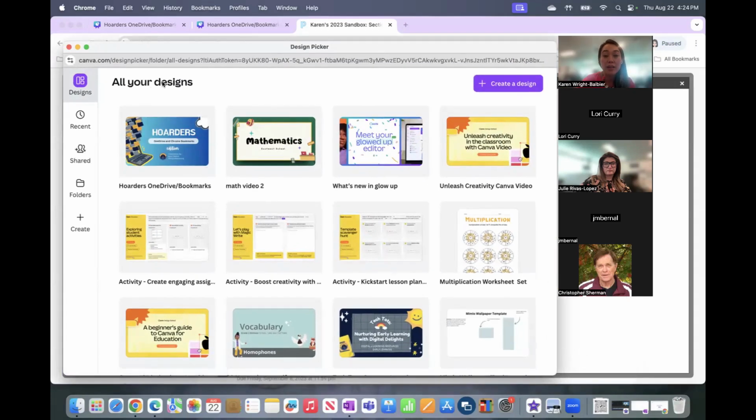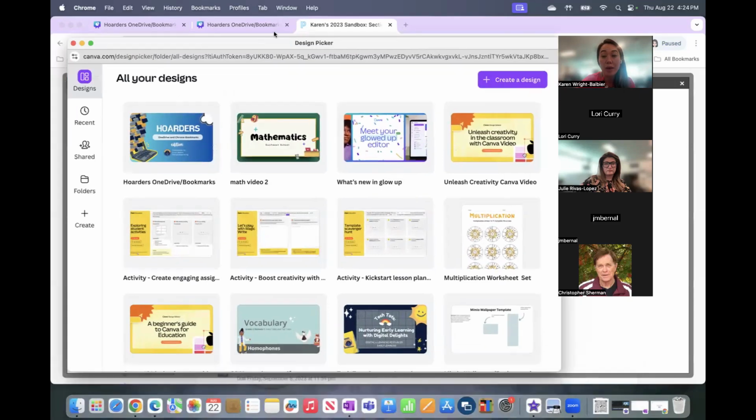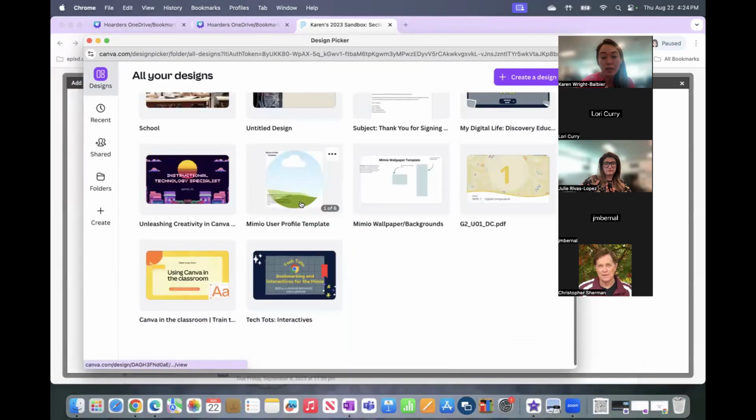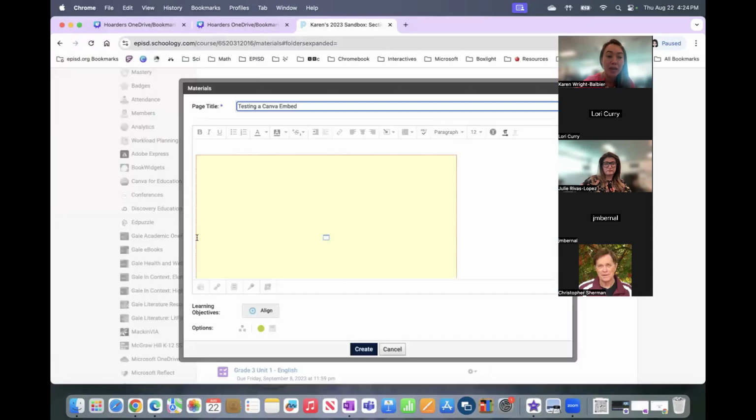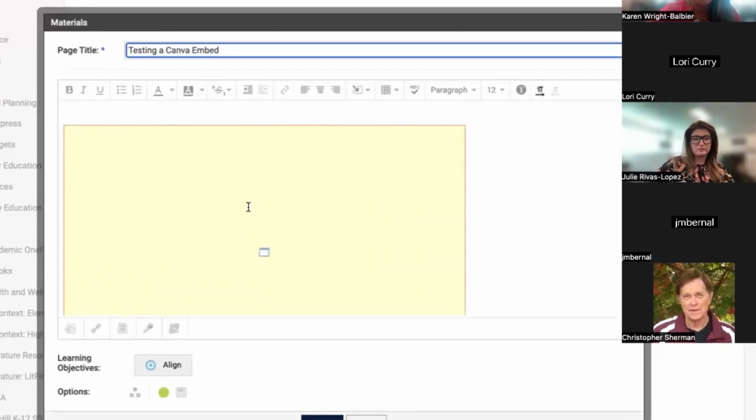But you're going to notice that it pulls up my Canva and all of the different designs I've created. So I'll go ahead and click on the design that I'm interested in embedding into my Schoology. And then right down here is the embed into page button. So I'll click embed into page. And here is my design embedded.